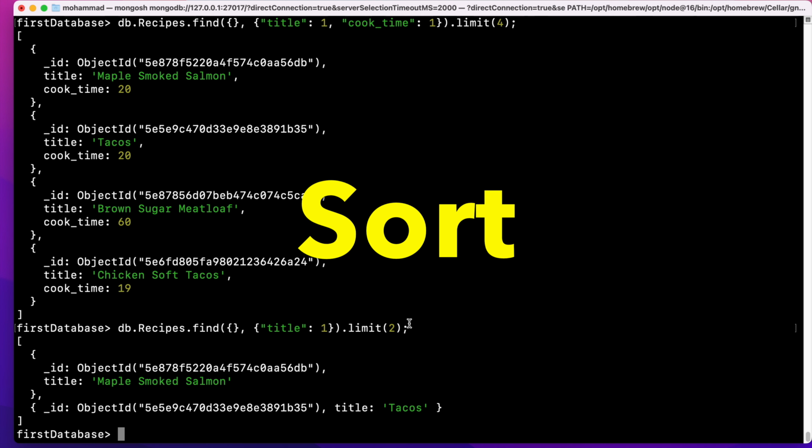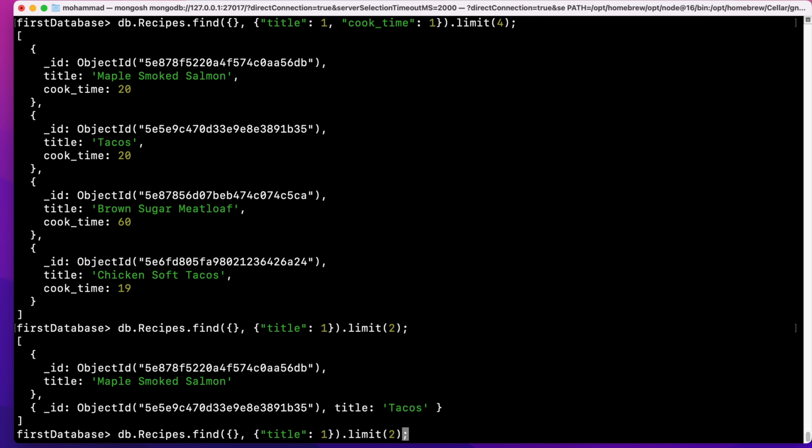So we saw how the limit function works. We'll see how the sort function works now. And you can actually add them together, limit and sort and skip, all of them together. So you can chain multiple functions together. For now, let's keep things simple. I'll remove limit and then use sort. Within sort, you can specify the criteria of how you want to sort them. So let's say I want to sort them by title.